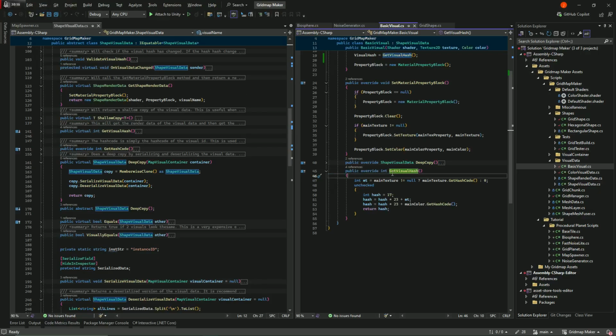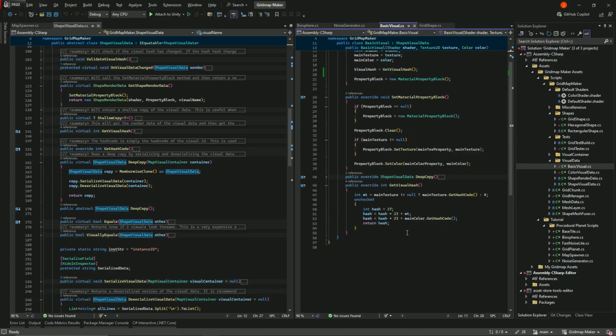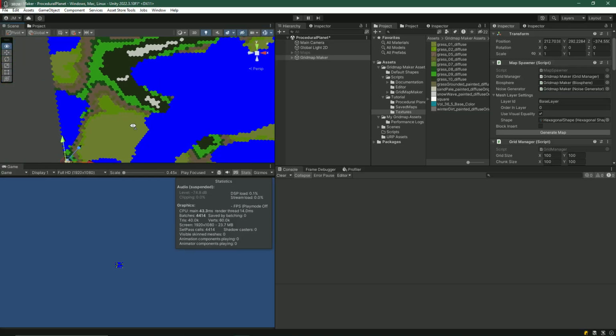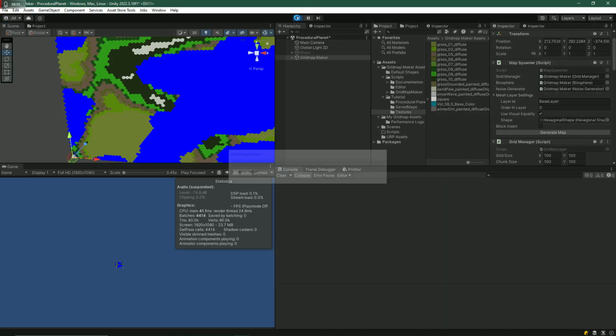So if you look at this simple function right here for our basic visual, what are we doing? We simply get the hash of the texture and the hash of the color, such that if two tiles have the same texture and the same color, then they must be the same. Now look at the amount of batches we have in here. That's 44,000. So let me run this program, that way you can see what FPS you would get if you didn't use visual equality.